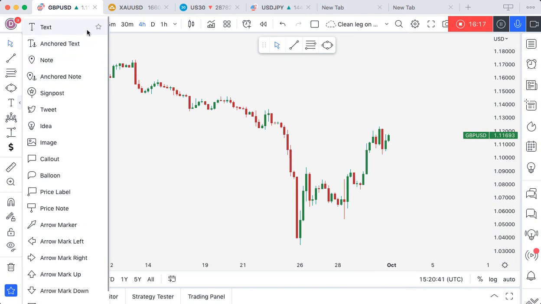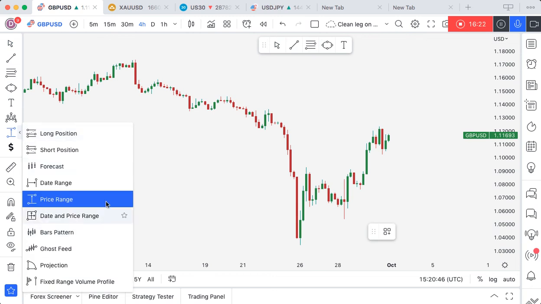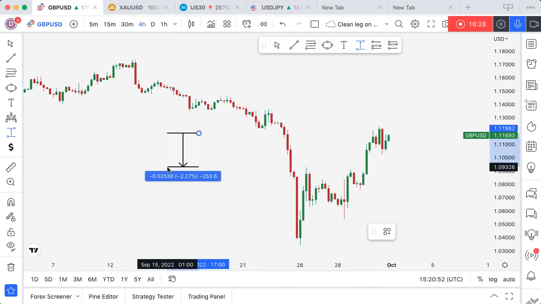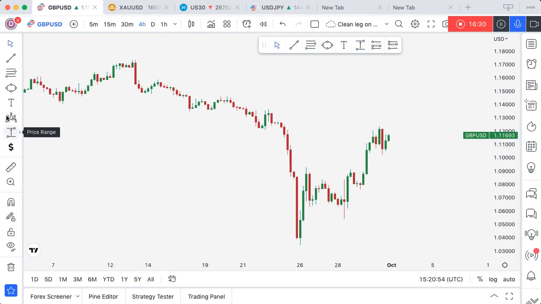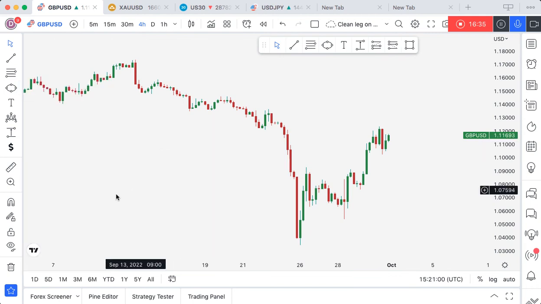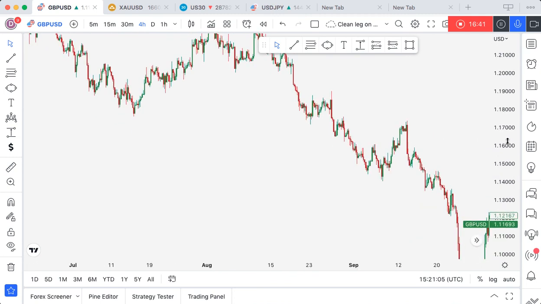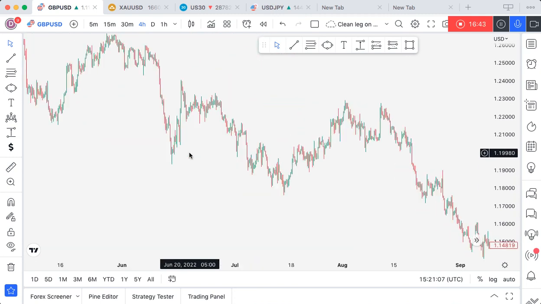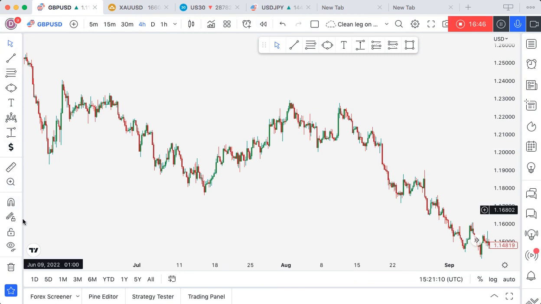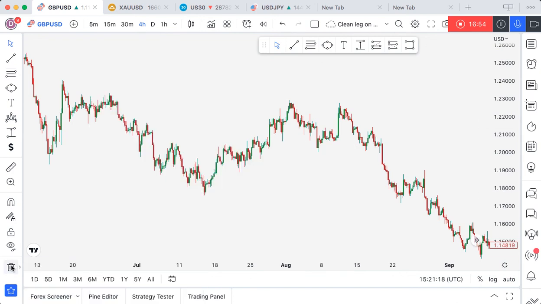Next thing is text, if you want to type something on the screen. You can add that. Next thing, my price range, I want to add it there. Cool. Long position, short position is there. What else did I have there? My rectangle tool, that is it there. Literally that is how you can favorite your tools, just by starring all of these tools, and then they will appear on the screen, so you don't have to come here looking for any one of those. And if you want to get rid of everything, just right click, or just remove drawings right here, whichever one works for you.